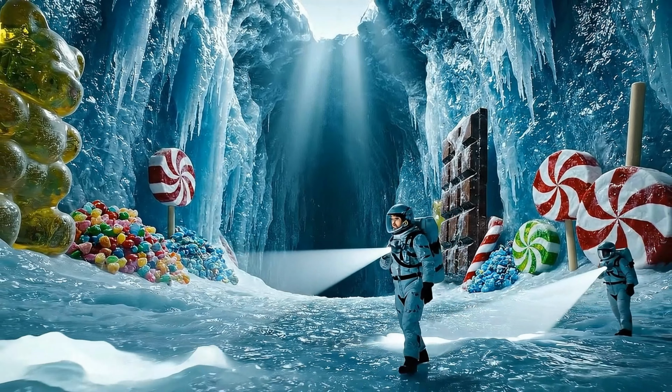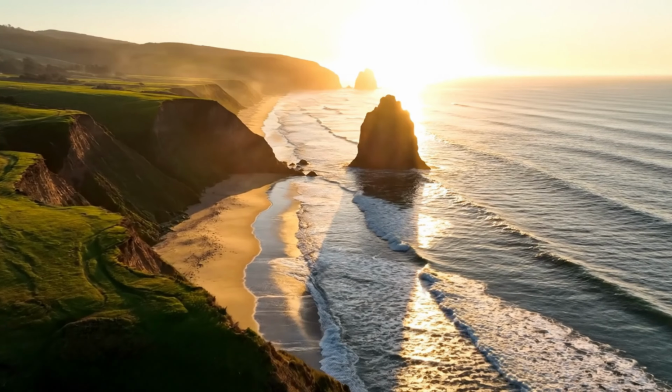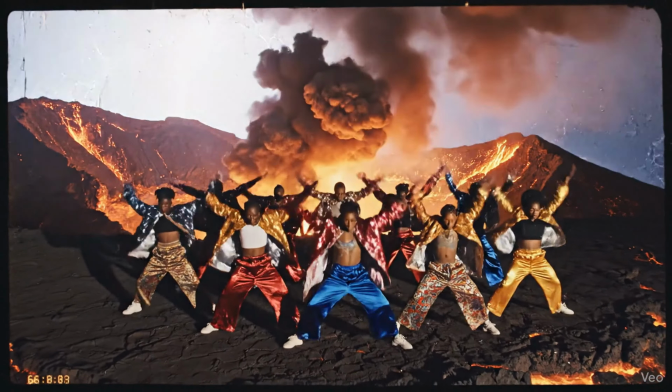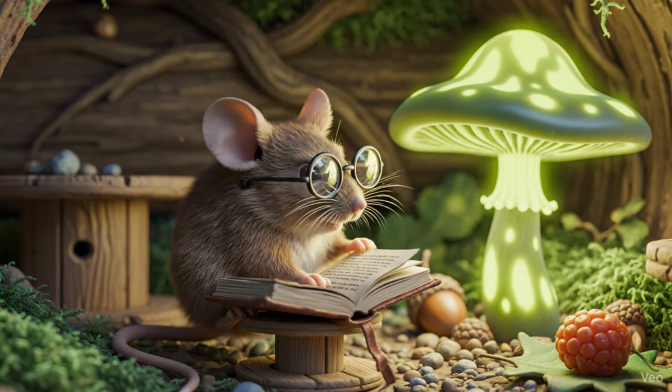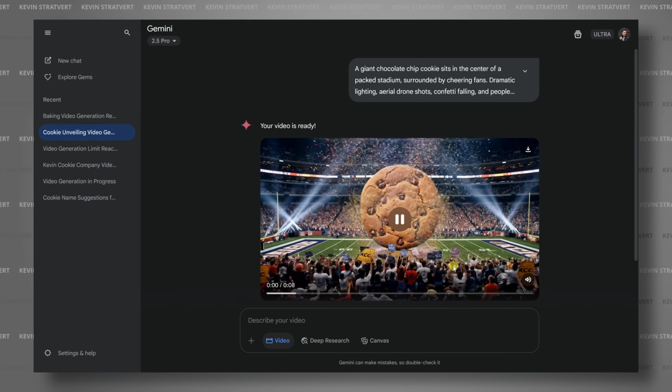What if you could turn this into reality just by typing a sentence? Hi, I'm Kevin, and Google just released Veo 3, an AI video generator that turns your imagination into cinematic quality videos using nothing more than a simple prompt. In this video, I'll walk you through exactly how to use Veo 3, how to write better prompts, and how to get the most out of it, even if you're brand new to AI video tools.